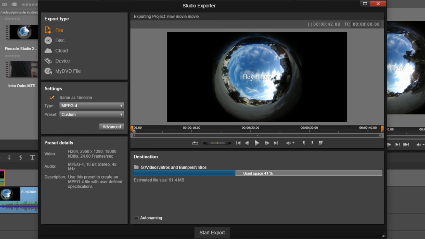And before you export this, you want to go to the settings area and make sure that same as timeline is checked. That way you'll know that it's still going to be a 360 video when you're done. All right, so now you will select the location where you want to export the video, and then you can just click on Start Export, and you're on your way to viewing a 360 video.